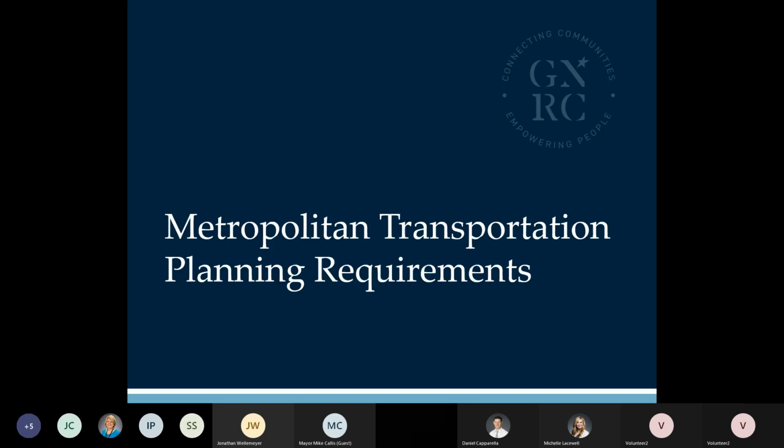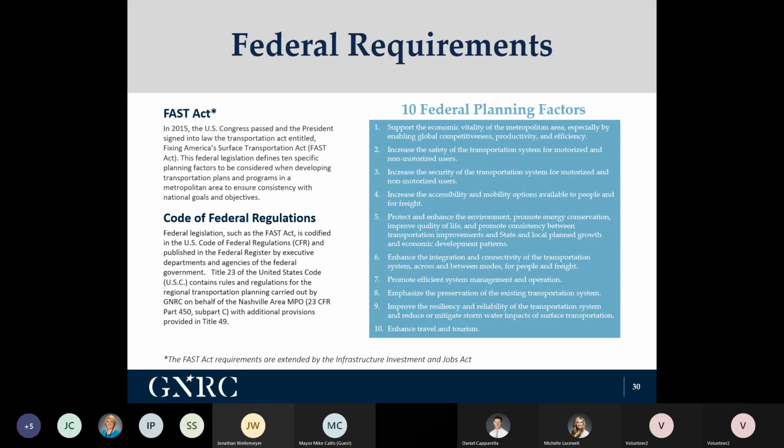Going into some of the requirements, we have federal legislation that really guides a lot of the rules and regulations for carrying out the transportation planning process across the country and within our region. The latest federal legislation is the FAST Act, which has been extended by the recent bipartisan infrastructure bill, or the Infrastructure Investment and Jobs Act. And that defines 10 specific federal planning factors that we have to take into account and consider when we're making transportation investment decisions.